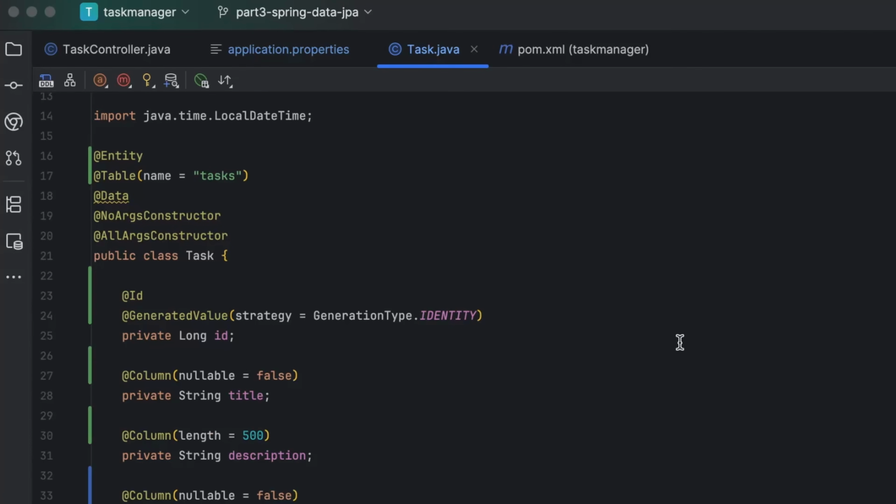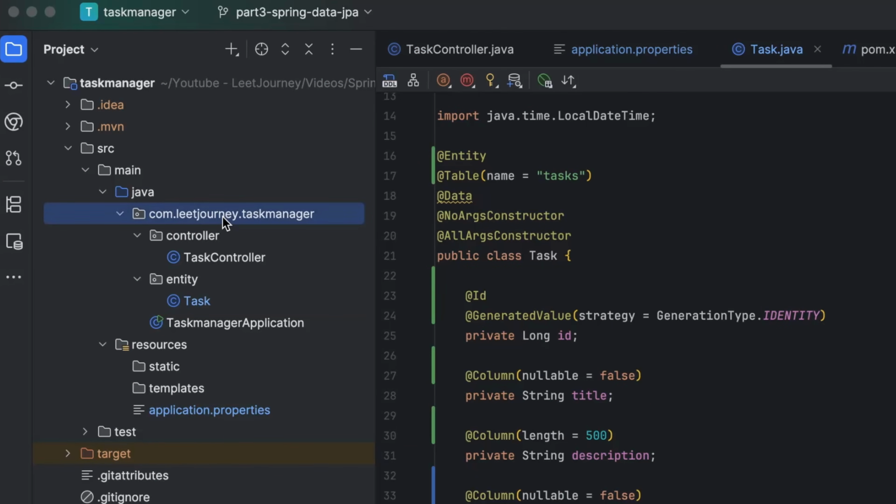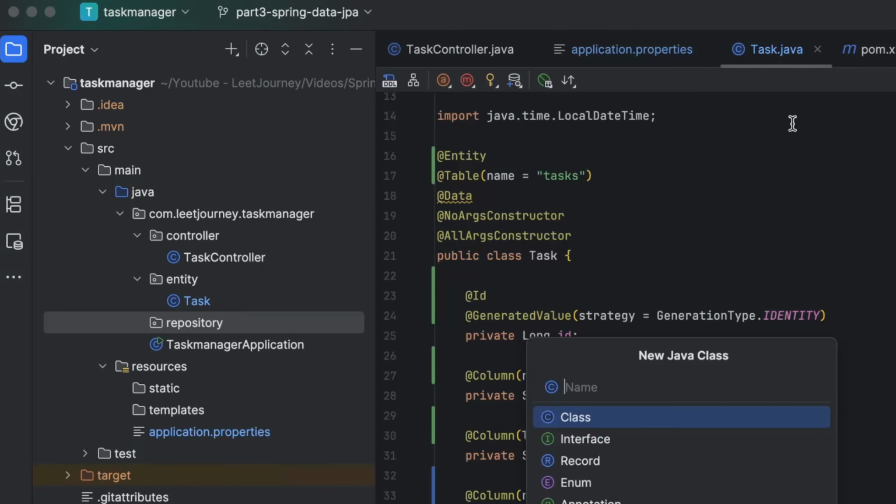Let's now create a repository to interact with the table we have just created. So let's go back to our main package and create a new one called repository. In here, let's create a new class called task repository. The standard for creating a repository interface is having the name of the entity plus the keyword repository. And this is going to be an interface, not a class.